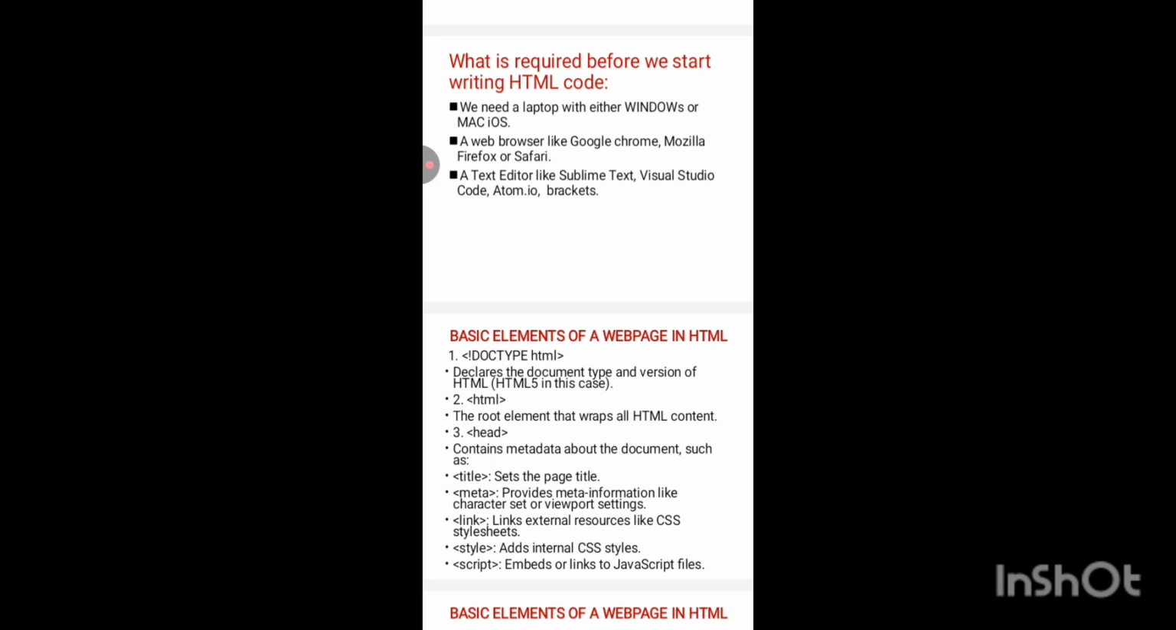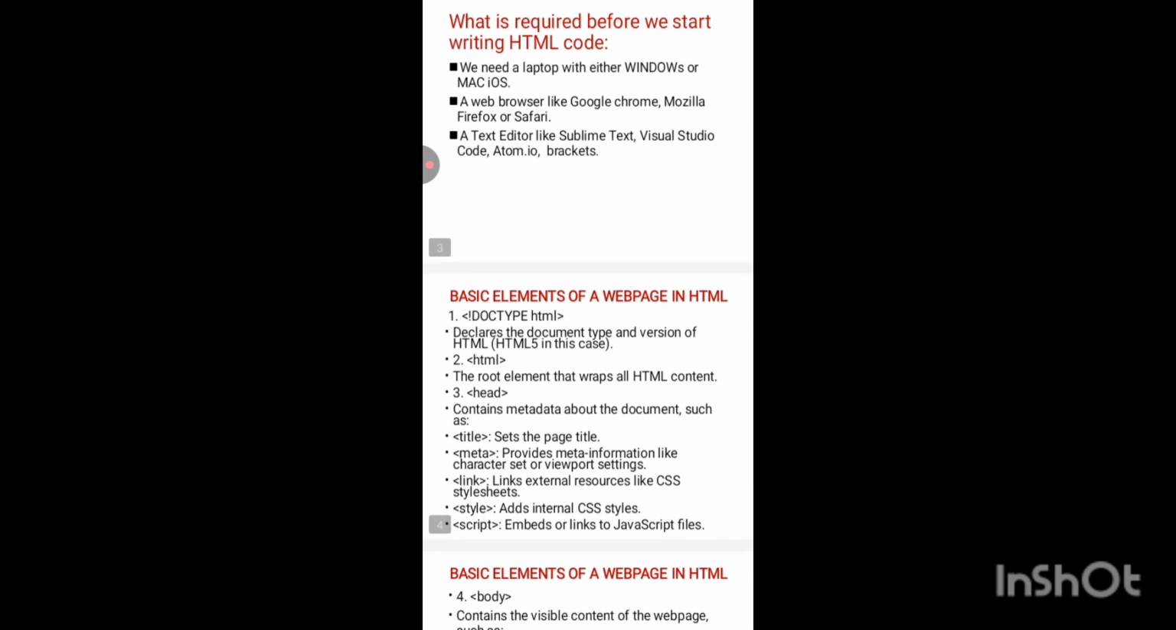Another thing we need for HTML web development is the web browser. A normal web browser like Google Chrome, Mozilla Firefox, or Safari if you are using the Apple browser. Safari is the web browser for Apple iOS.